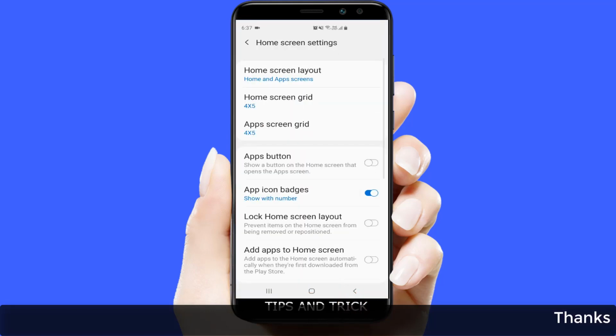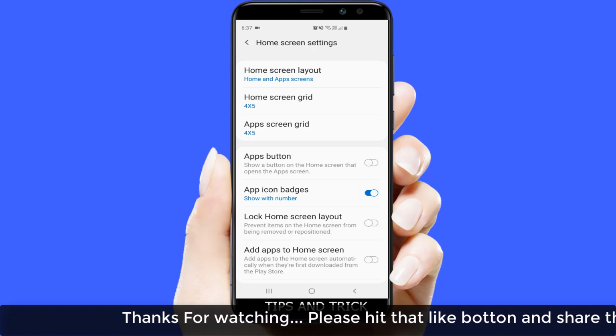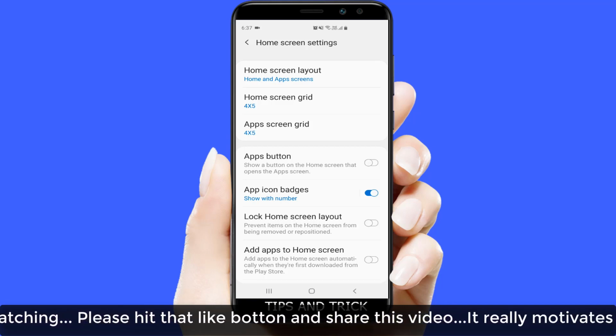So this is how you can easily hide apps and games from your Samsung mobile, but make sure it will work for your latest Samsung phone like A-series, M-series or S-series.